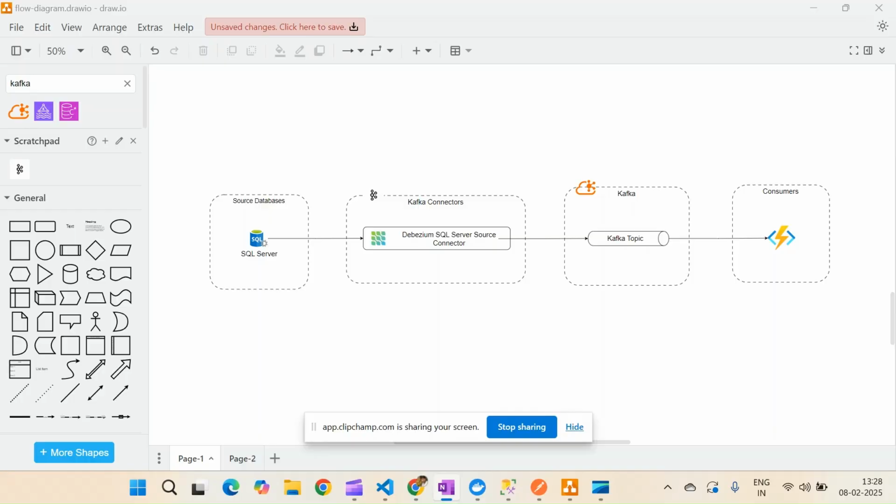Welcome back. Today we are diving into the world of change data capture and learning how to set up the Kafka Debezium SQL Server connector in Windows using Docker.